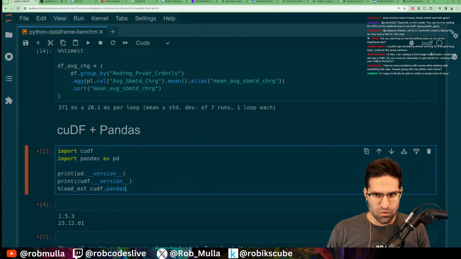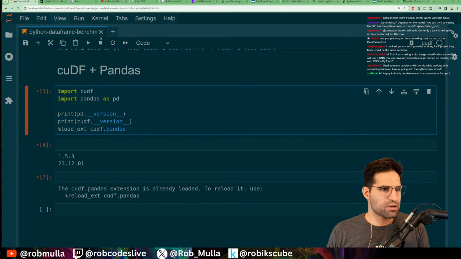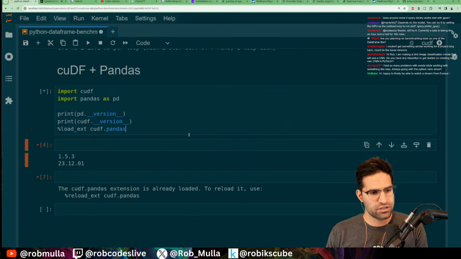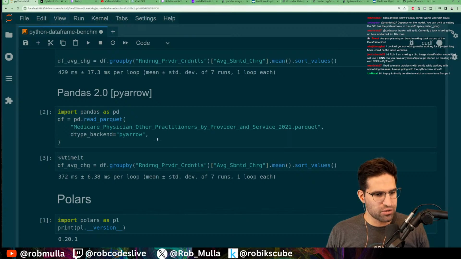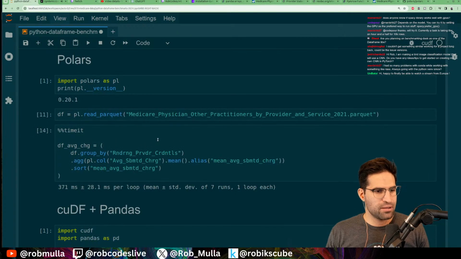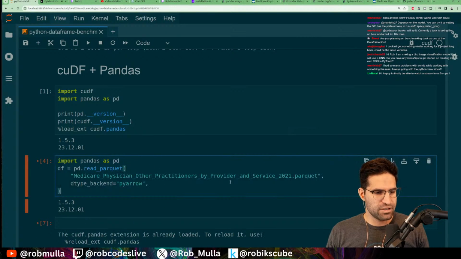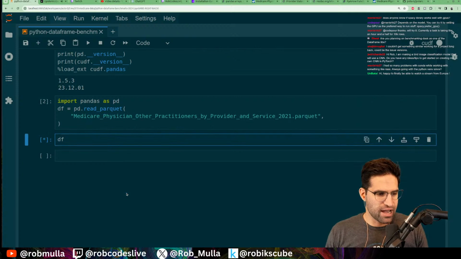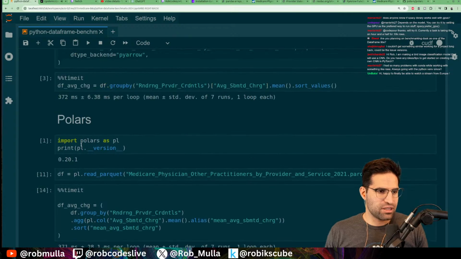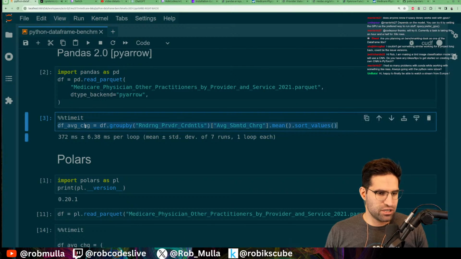All right, so now we're in our cuDF environment. I'm completely starting from scratch. And let's try running. We should be able to run the exact same pandas code. Now we can't use the PyArrow backend because it's pandas 1.5, but we can load in this data frame. And now I believe it's going to run everything on the GPU.